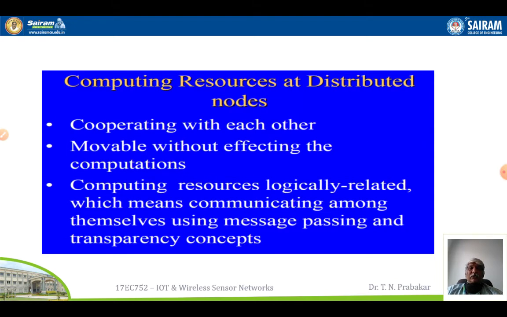The computing resources are at distributed nodes. Say for example, here we have a central server, and there are some distributed nodes, and all these nodes along with the central server should be cooperating with each other. So all these things should be interconnected, and the nodes are movable without affecting the computations. We can call these a peripheral node or something like that, and these nodes should be movable without affecting the computations. We can either add a node or remove a node, but the actual computation should not get affected. And these computing resources are logically related, which means communicating among themselves using message passing and transparency concepts.